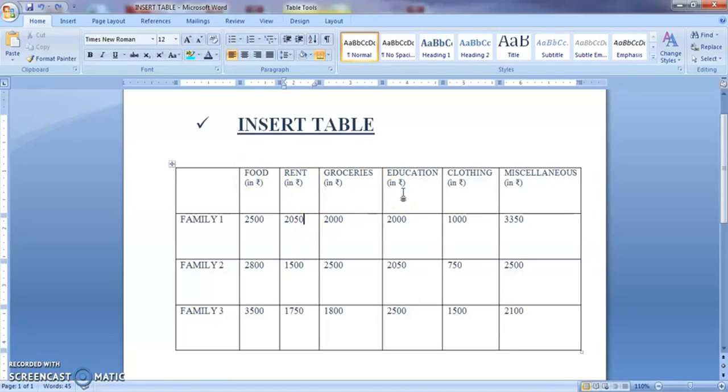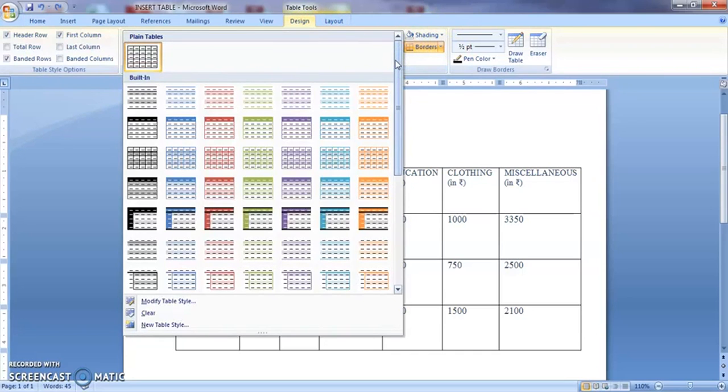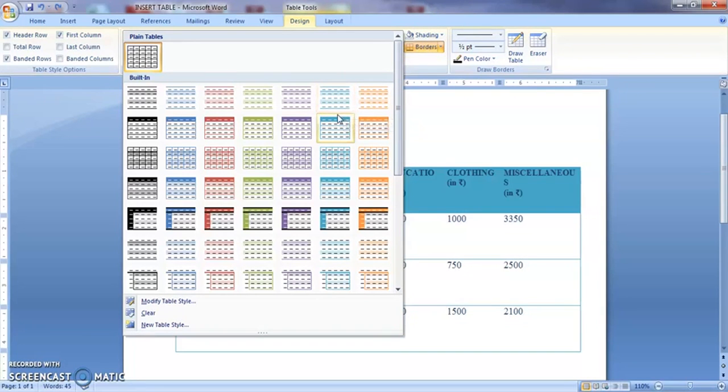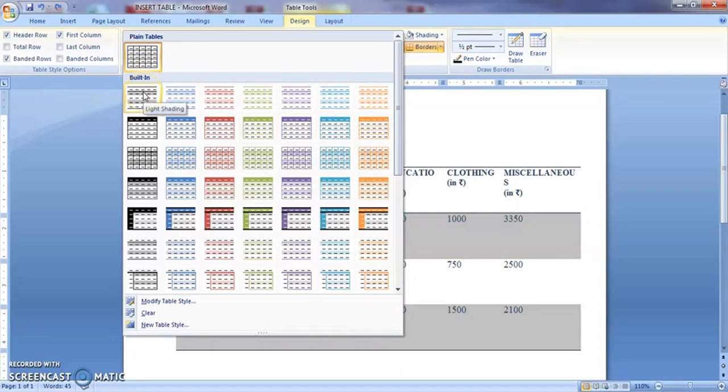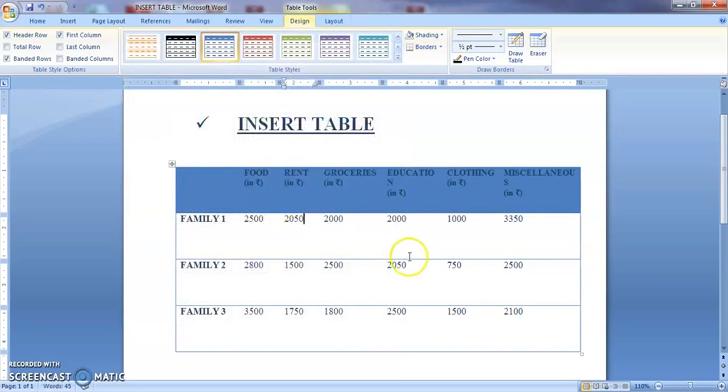Now I have to make a little more changes. I have to change the style of the table. Then you have to go to the design tab. Now in the design tab, there are quite a number of styles available. They are all inbuilt styles. Whatever styles you prefer, you can choose. Accordingly, the changes will occur in the table also. If I am going for a blue, see here. So accordingly the changes have happened.